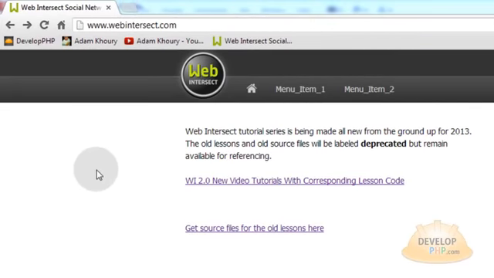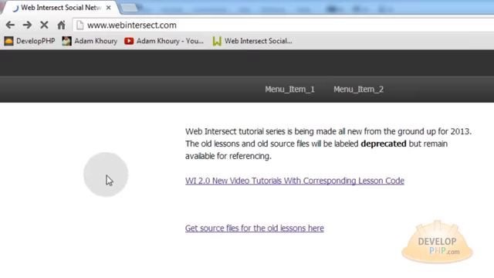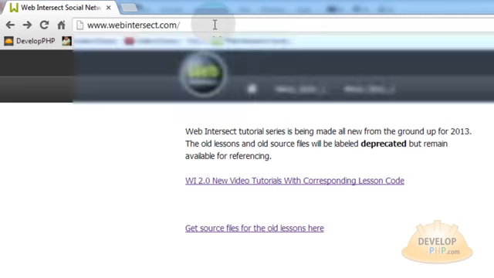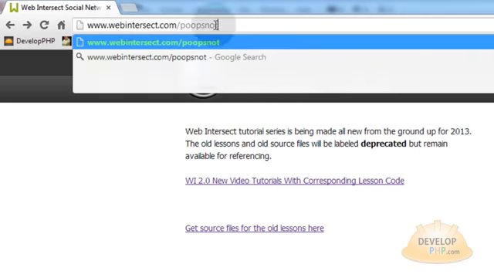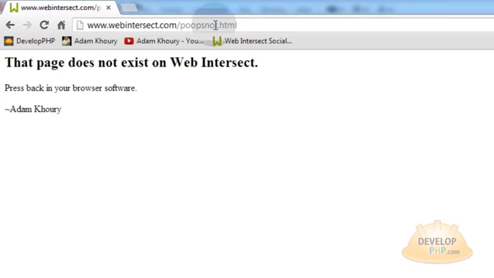Now after you FTP that htaccess file to your public HTML folder, refresh your website live online and then go to /poopsnot.html. Hit enter, and now you have your custom 404 error page. See, mine is custom, says that page does not exist on WebIntersect. Press back in your browser software.